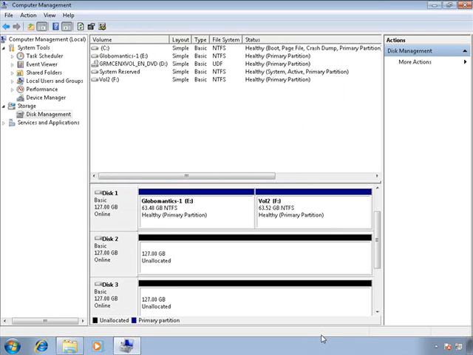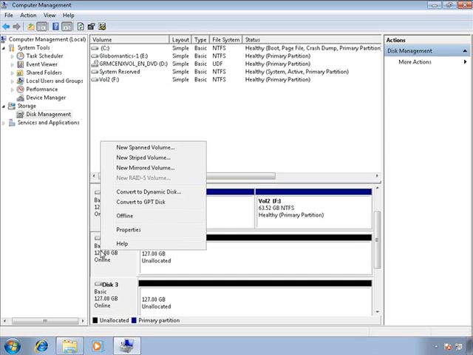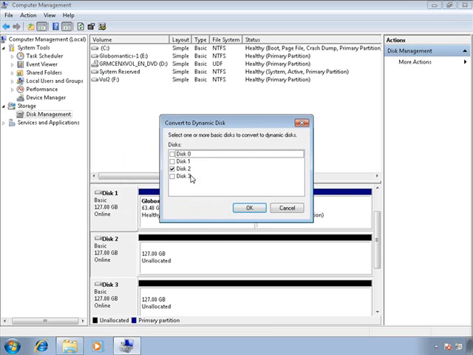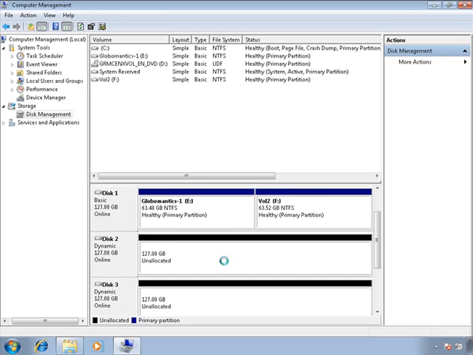The next thing I want to do is convert one of these disks to dynamic and then create some more advanced volume types. So I'm going to right click over here in the left hand side of the space and do convert to dynamic disk. So we'll convert it to a dynamic disk. And I'm going to convert both disk 2 and disk 3 to dynamic. And as you can see, they're both dynamic now.